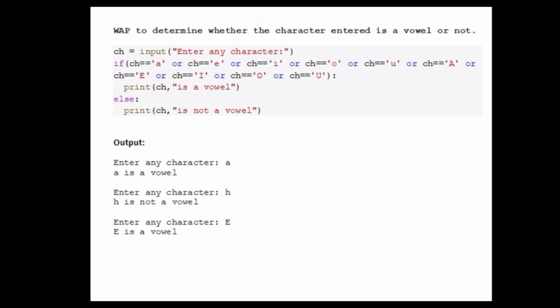If you enter any character, if you put small h, then in the if part this is not satisfied, that is, that expression is not true. So that statement block will not execute. Control directly goes to the else part, and "h is not a vowel" will display.